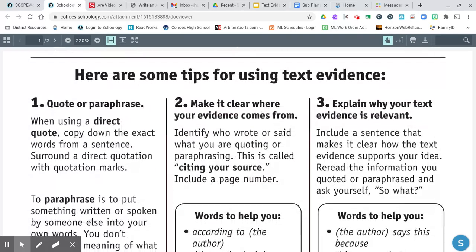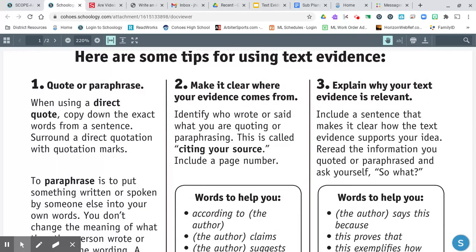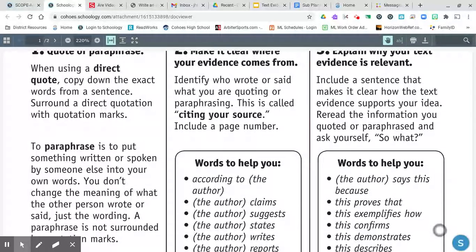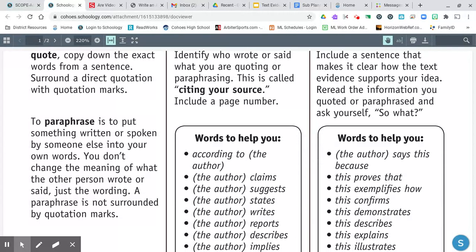Okay. So, some tips for using text evidence. One, a quote or paraphrase. When using a direct quote, copy down the exact words from a sentence, surround the direct quotation with quotation marks. To paraphrase it, put something written or spoken by someone else into your own words. You don't change the meaning of what the other person wrote or said, just the wording. A paraphrase is not surrounded by quotation marks.